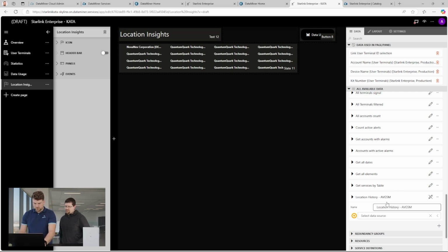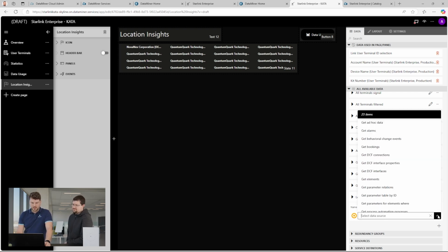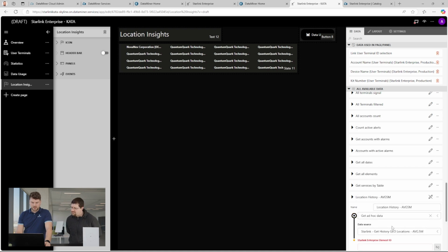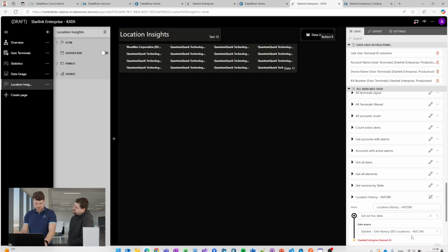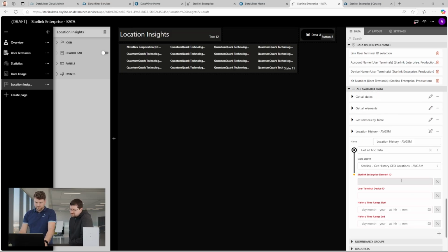Right, so just giving it a name, location history, average 5 minutes, because that's also the name of our ad hoc data source. What that ad hoc data source basically does is it allows you to link an element, link a specific key, so the user terminal, and then also allows you to add the start and stop time span, because then it will give you that list of data points of location details. Okay. So we need to configure our GQI query.